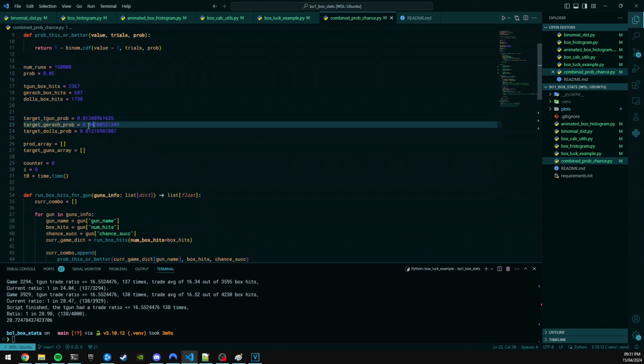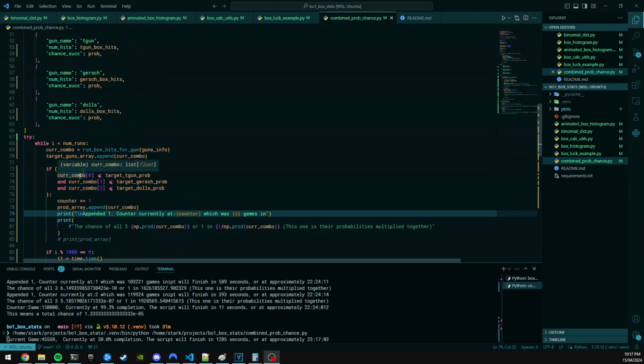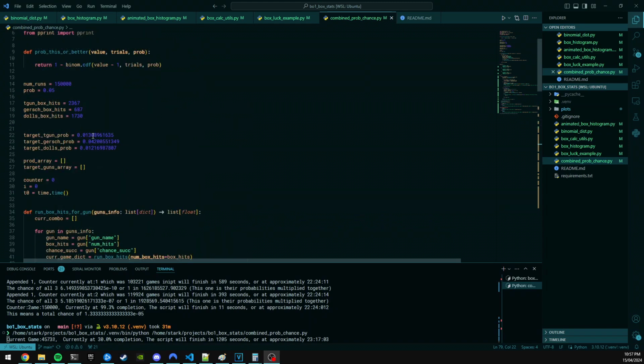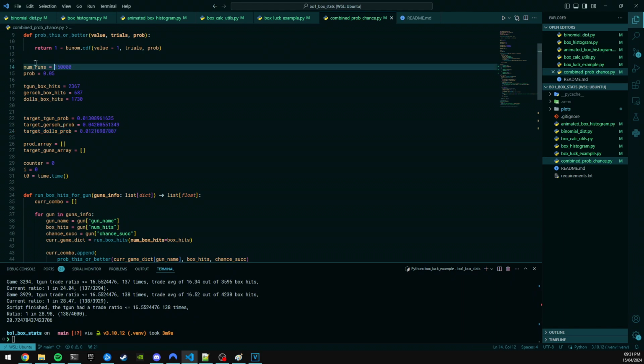And if all 3 of them happen to be better than these probabilities, it will then increment by 1 and print something in chat. By better than, it compares each respective gun to this probability. So it compares the T-gun to Furret's T-gun, the Gersh to Furret's Gersh, and the dolls to Furret's dolls. This will keep running for whatever number you put up here. And this probability is the probability of getting a gun, so 1 in 20, 0.05.